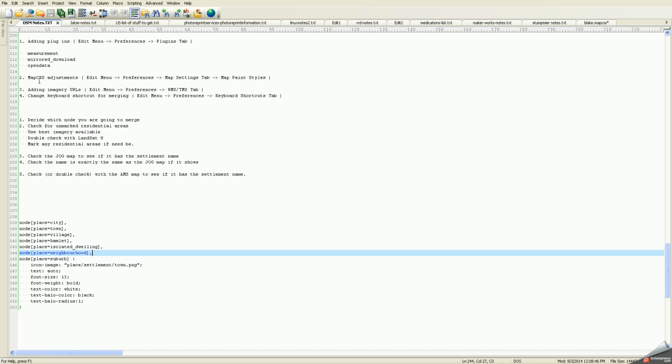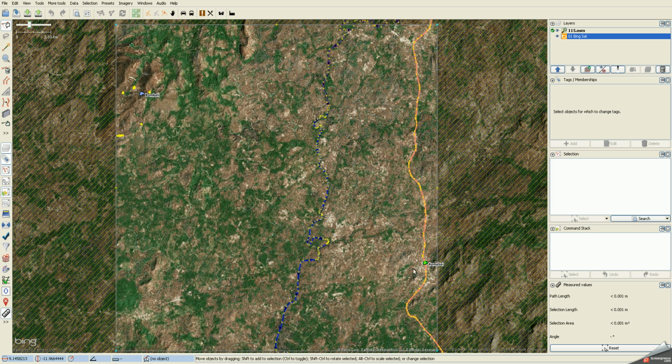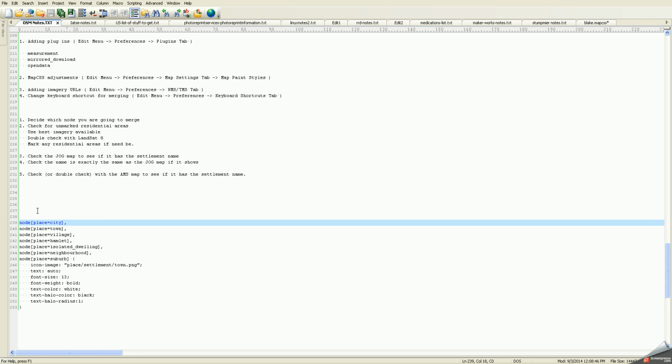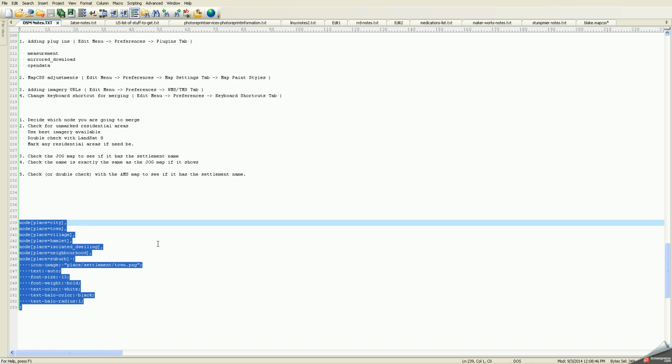I call this MapCSS adjustments. MapCSS is the style sheet syntax that gets used to adjust display issues in JOSM. So this is the MapCSS that you're going to need to use. And again, you can get it from the comments on this video, or you can ask me for it directly in the IRC channel or email. I'm going to select all of this and copy it.